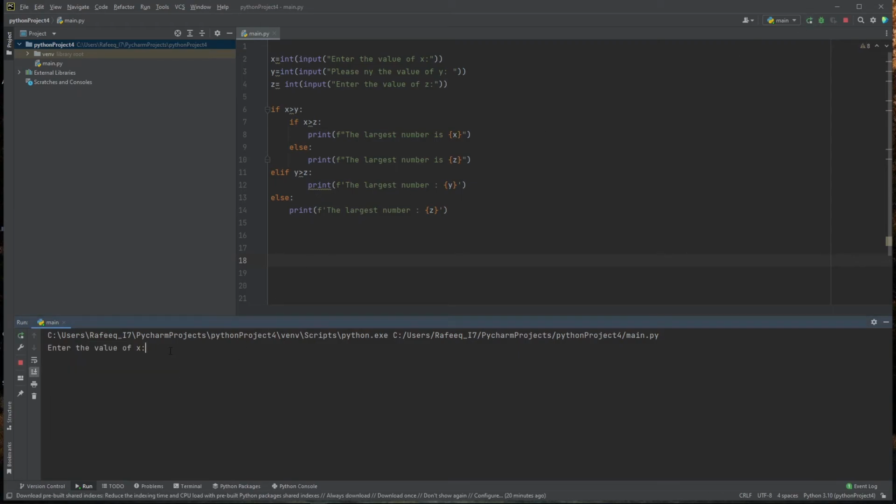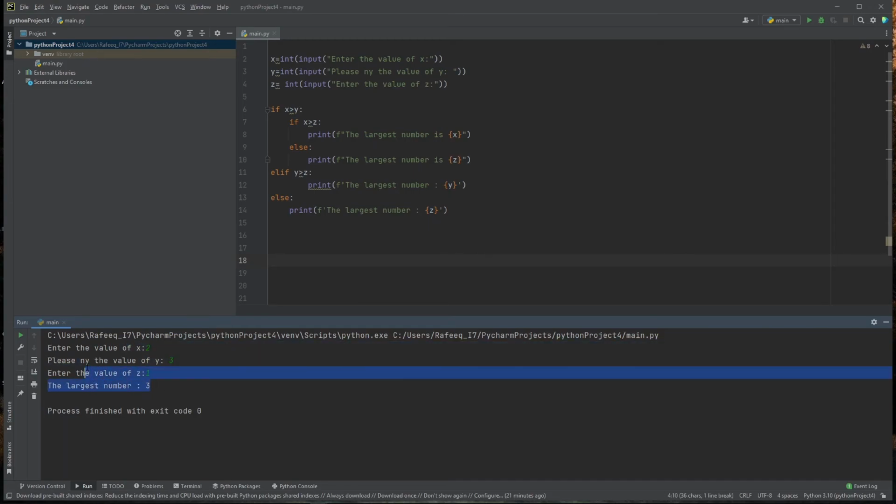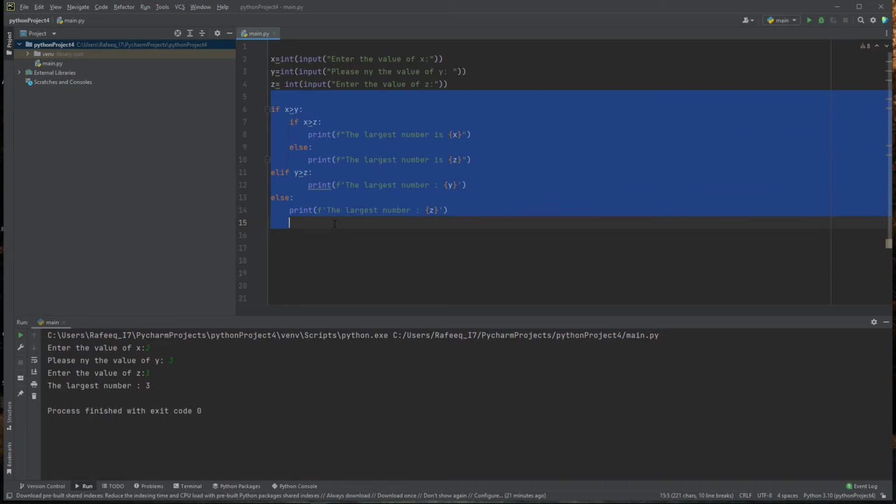Now let's try the one in the middle. Let's say the first one is 2, the second one is 3, and the third one is 1. Again, it is giving you the biggest number among these three numbers. So we tested all the three cases. If there are more cases in any coming scenarios or programs, you need to test all the cases. So this is why we need to test and verify. So this is an example of using a nested if statement.